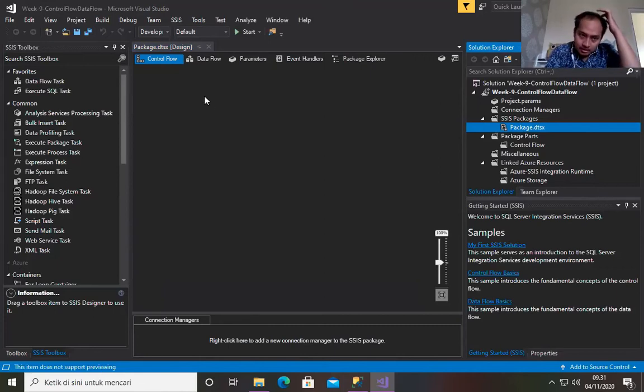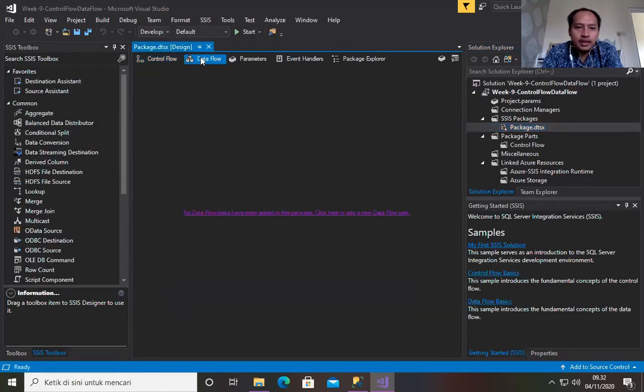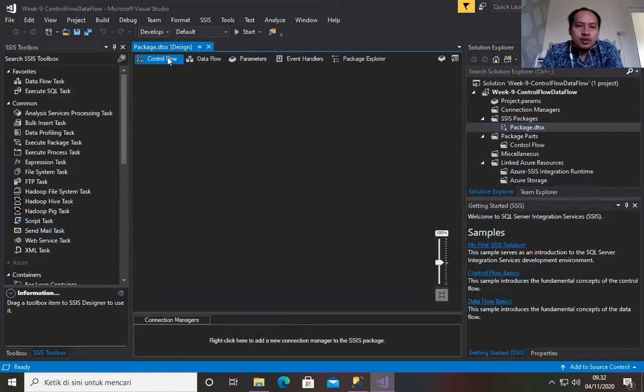So you may see here, as I told you before in the theory session, we will have two different tabs, the control flow tab and also the data flow tab. What is the difference between the two tabs? The difference is the functionality itself. When we are modifying the content of this control flow tab, it means that we are creating the overall process of our package.